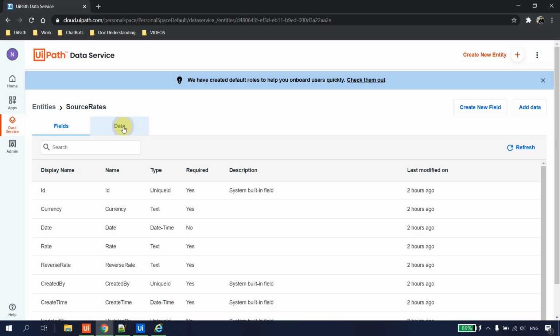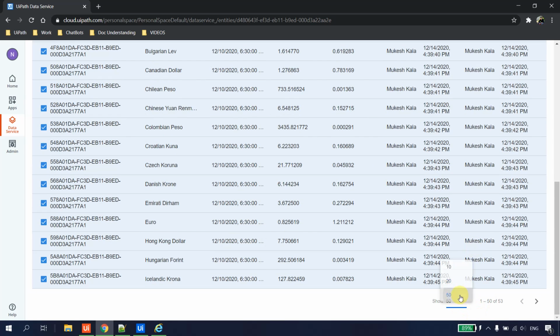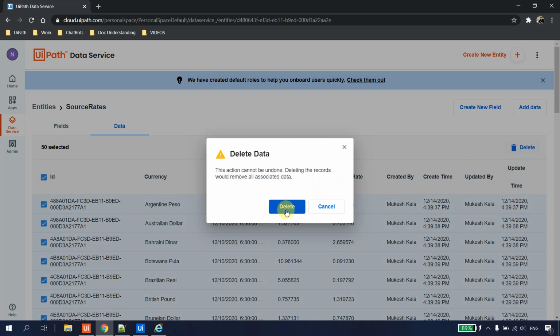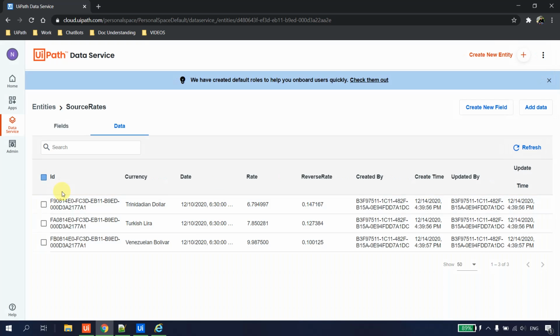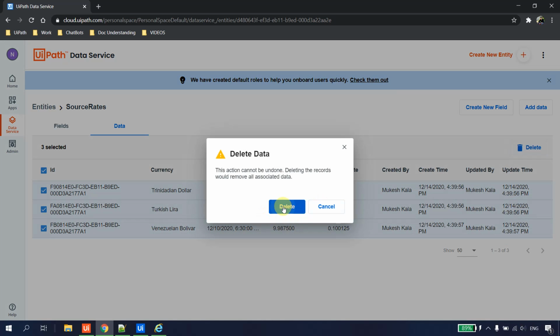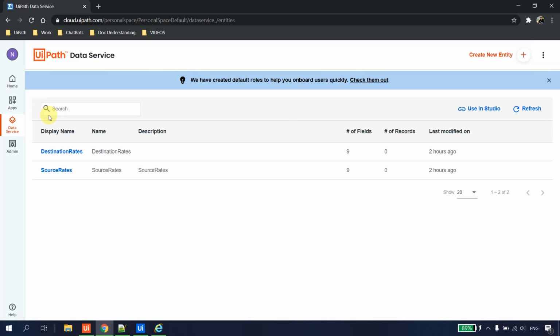Let's clear this data from here. Okay, so I can go to the data, I'll select the 50 records, select everything, and let's clean the data, right? We'll delete everything. Okay, I'll just delete these 3 records as well. Let's keep it clean. Okay, go to the entities. So now both the entities are having 0 records.